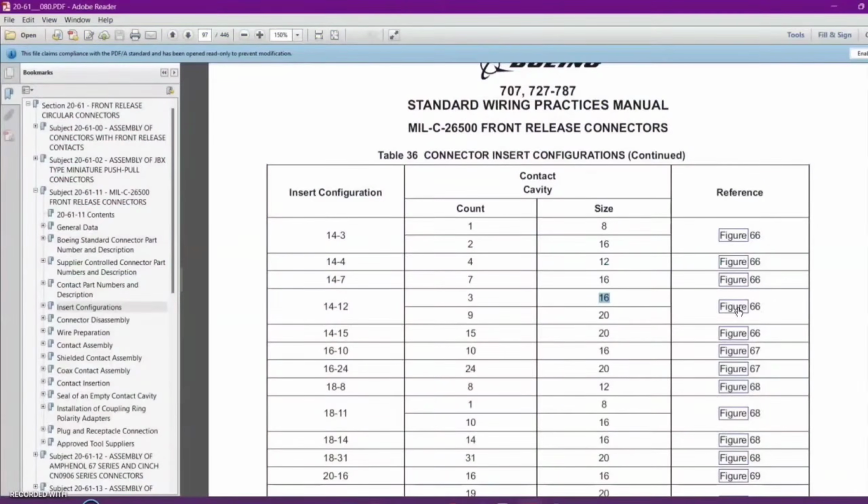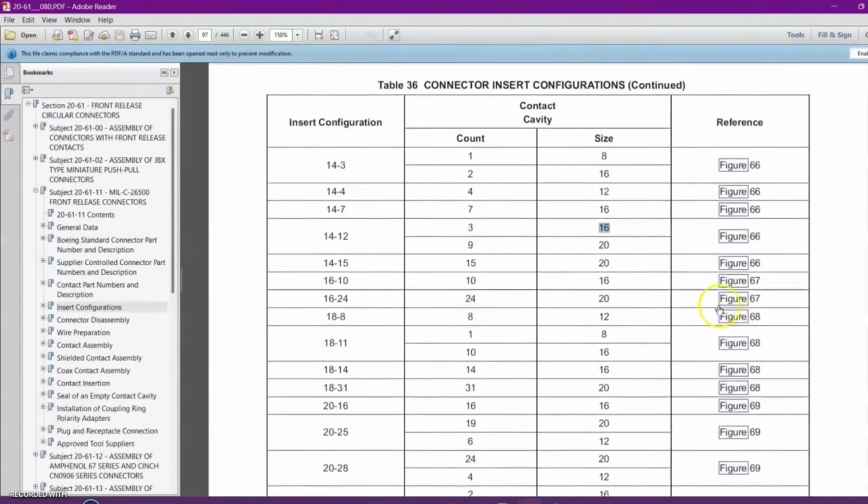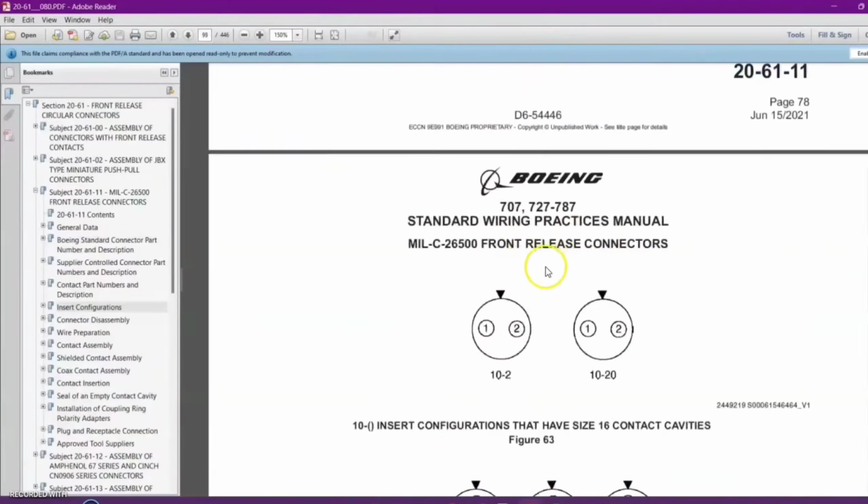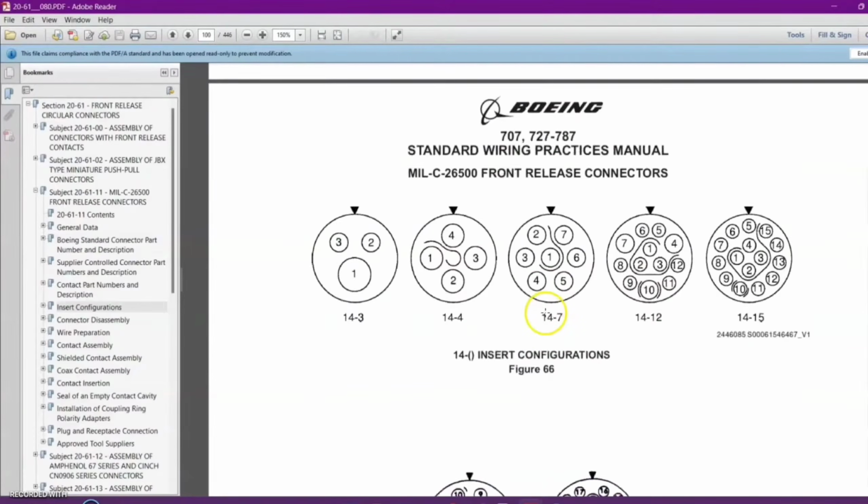Figure is 66. I'll just click it over here. It is a hyperlink. If not, we'll just go down and search for figure 66. This is figure 66 and insert configuration 14. Now ours is 12, so we'll take up this figure, this particular figure 14-12. So here you can see the front diagram of the connector.